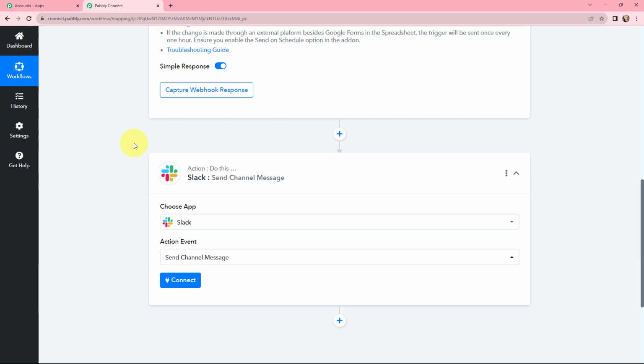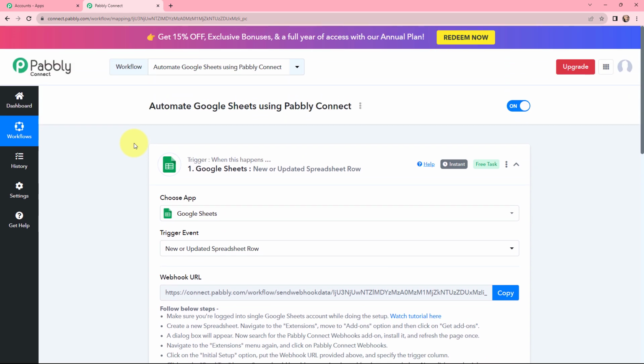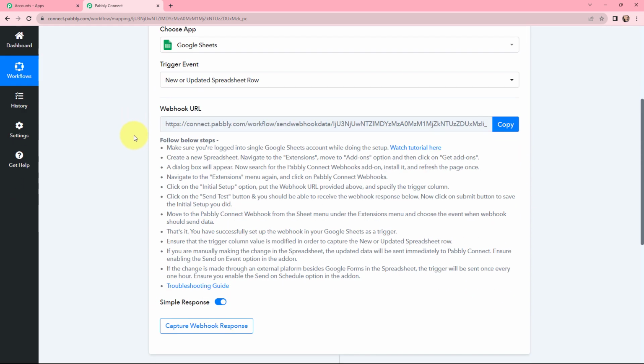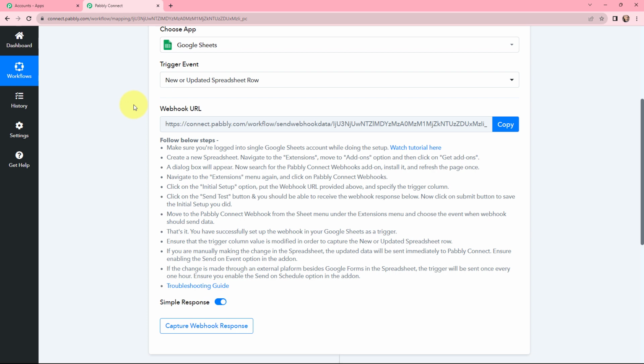So as you can see, I've selected my action application and the action event along with my trigger application and the trigger event. Here you can see that a webhook URL is given and along with that a help desk is given. So read this help desk given below carefully because this will tell you how you can connect your Google Sheets with Pabbly Connect. This webhook URL is going to act as a bridge to connect Google Sheets with Pabbly Connect. So here I'm going to tell you this procedure in detail.